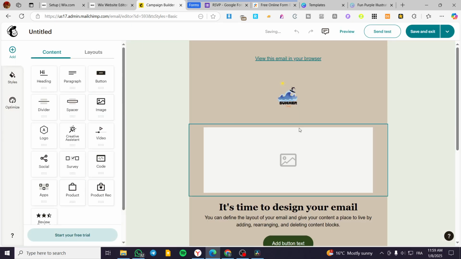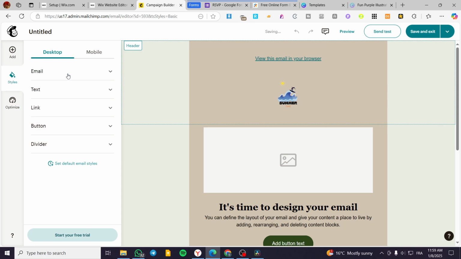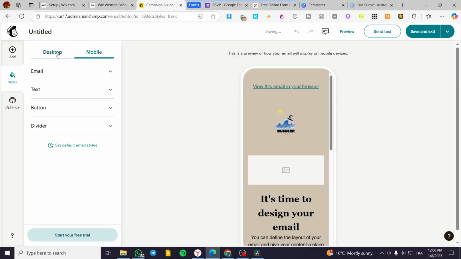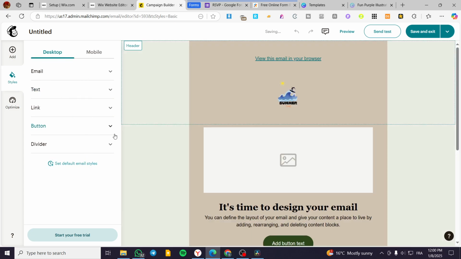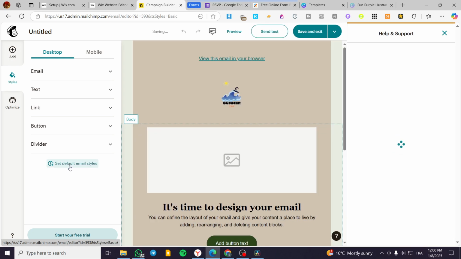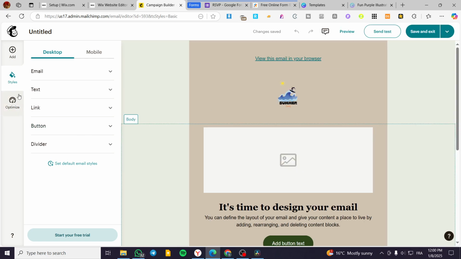And now what are we going to do? Since we are on the email, as you can see here, we are going to click on styles. And then we're going to see desktop and mobile. This option is going to be set for both the desktop and the mobile. So you can click on set default email styles by clicking here. And then we are going to read the support, or you can go ahead and implement the method that we are going to give you.